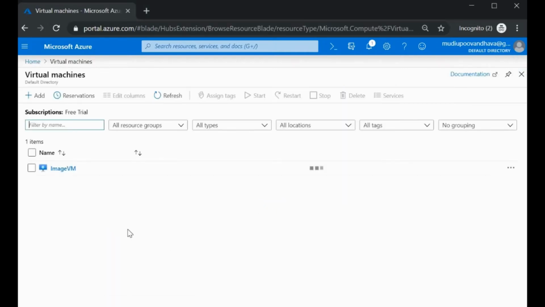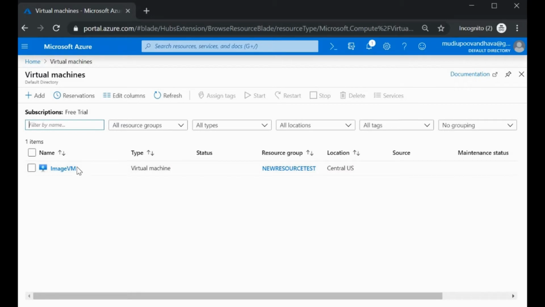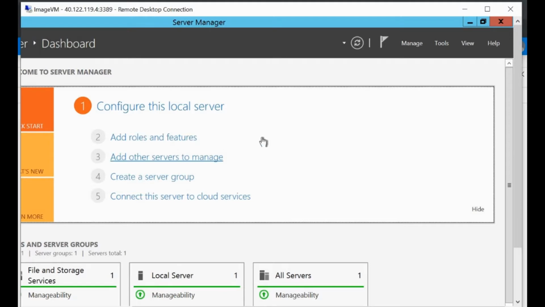I have here already created my virtual machine. I'll take you there. So I have named it image VM, right? I have created this image VM for this purpose. Let's keep in mind that this image VM, this resource group, everything has to be in the same location. So I created a resource group in Central US, and there I have created this machine. Okay, so now let's see how my machine looks.